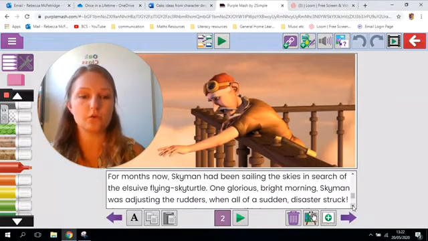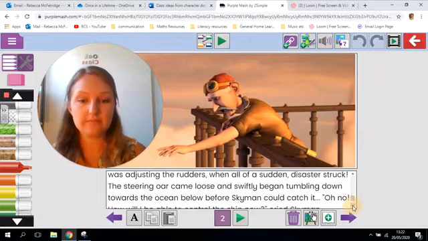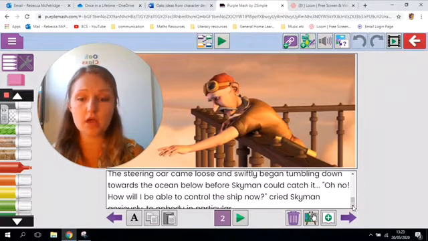One glorious bright morning, Skyman was adjusting the rudders when all of a sudden, disaster struck. The steering oar came loose and swiftly began tumbling down towards the ocean below before Skyman could catch it. "Oh no! How will I be able to control the ship now?"